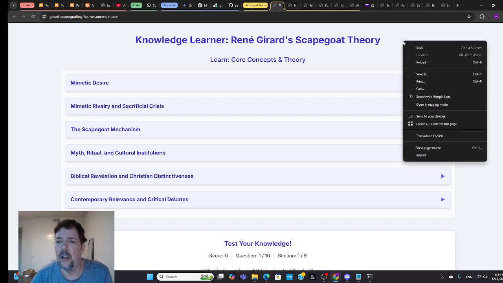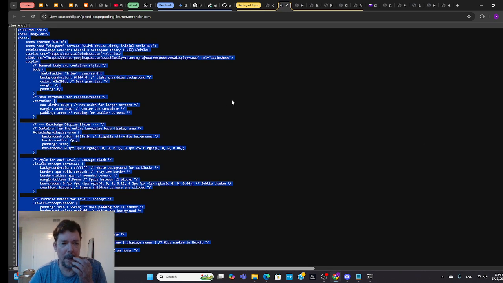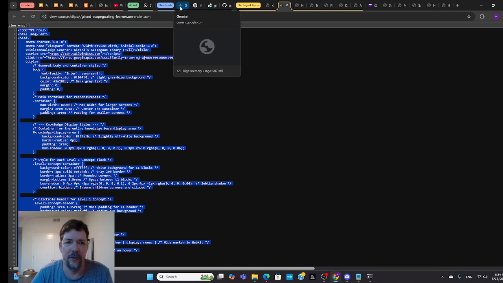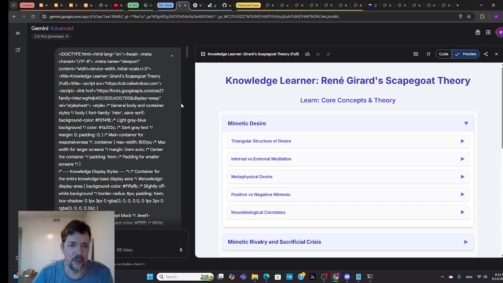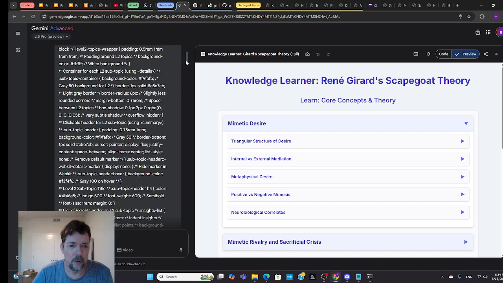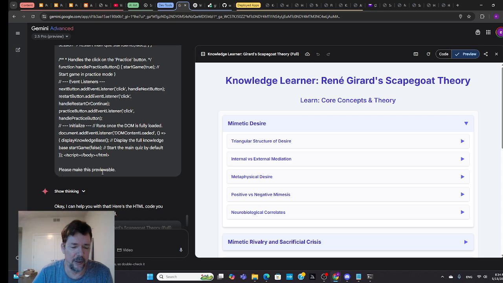So I did a view page source like this, and then Control A, Control C to copy the code and bring it into Gemini. So I brought it into Gemini. Here it is, and I clicked on Canvas, and I said, please make it previewable. So here's the code, and then at the very bottom, please make this previewable.